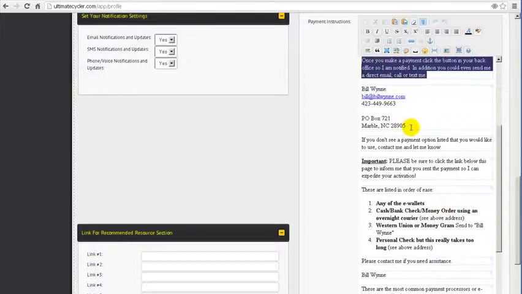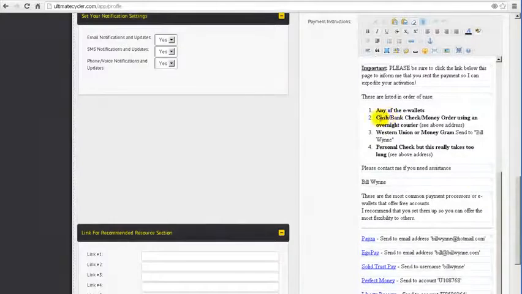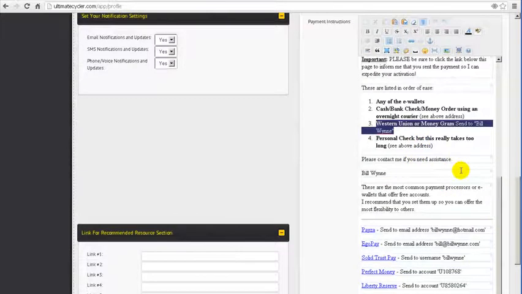So make sure you have a list of different ways to be paid. Right here, address. If somebody wants to send you an envelope full of cash or bank check or money order, then make sure that they can send it. I prefer e-wallets. Even though you pay a small percentage, you get the money instantly. If you want to do Western Union, MoneyGram, or even personal checks, of course I would wait till they clear. I obviously don't want to encourage it, but it is what it is.